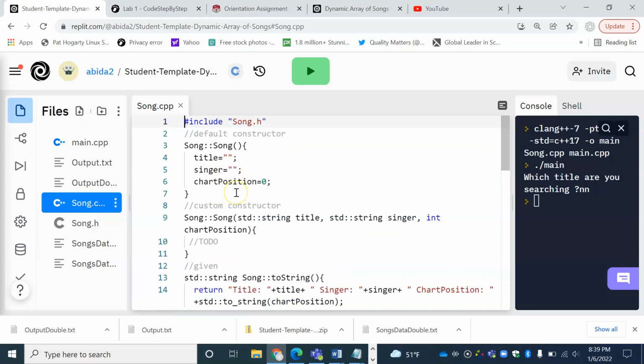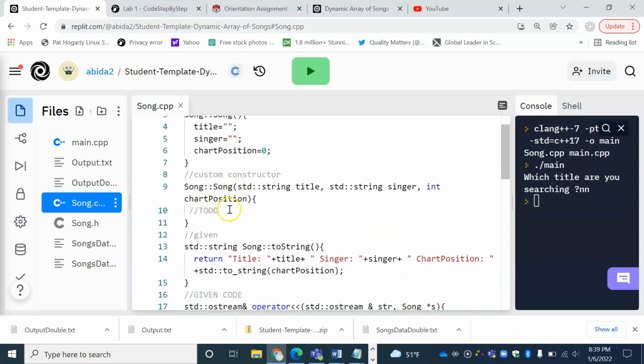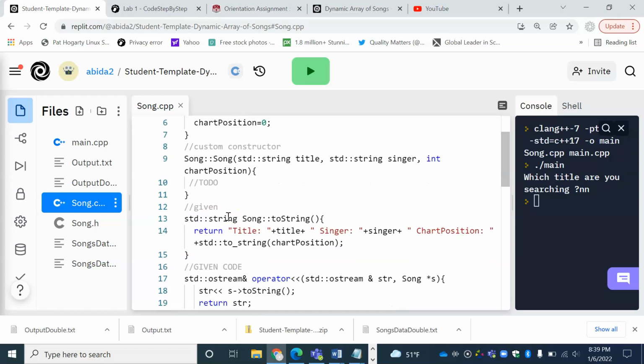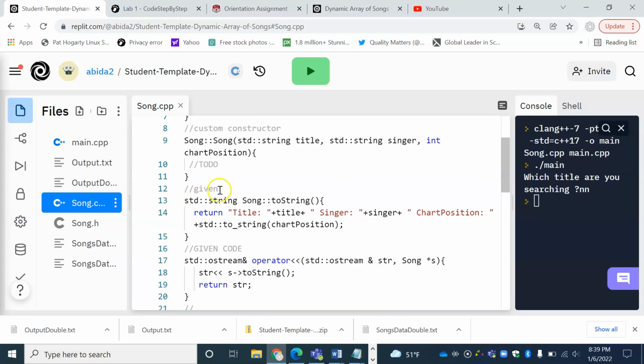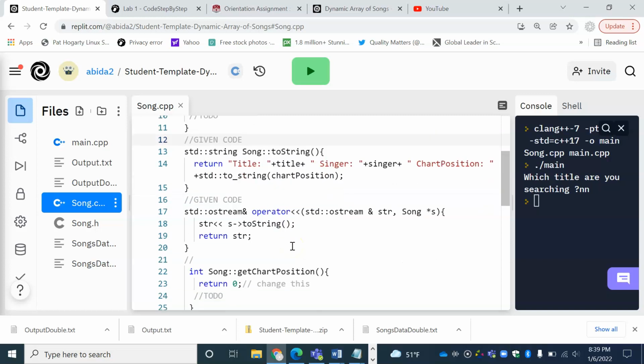The default constructor is written for you. Wherever it says to do, you're expected to fill in the code. Wherever it says given code, you can simply use this code as it is.